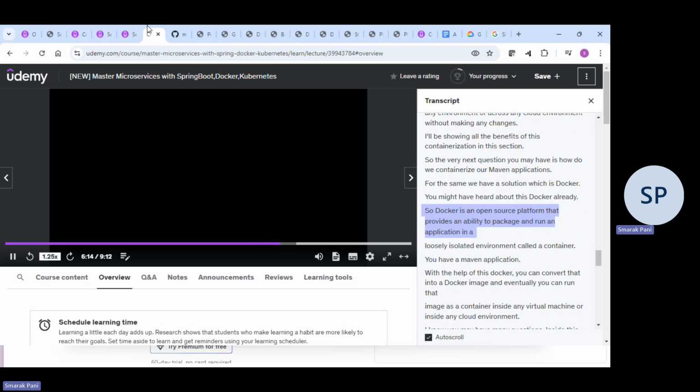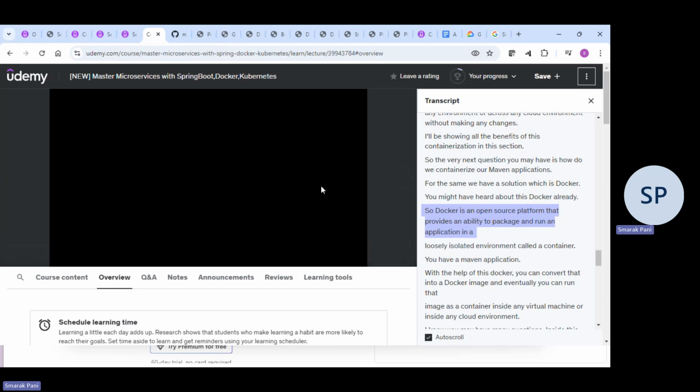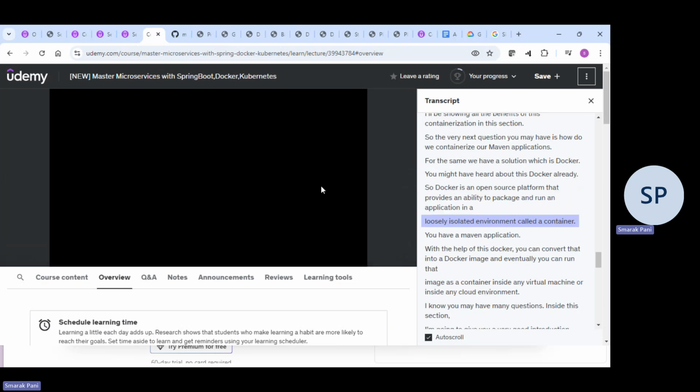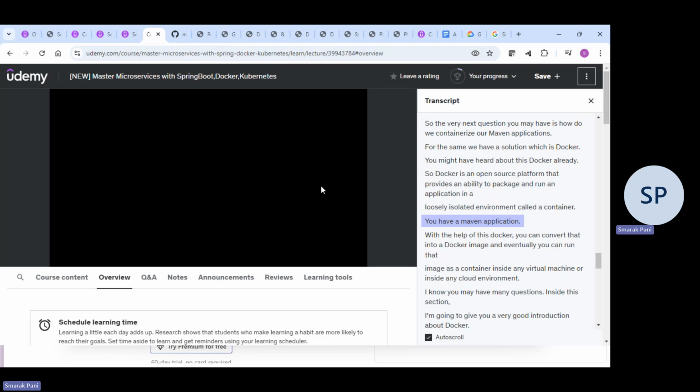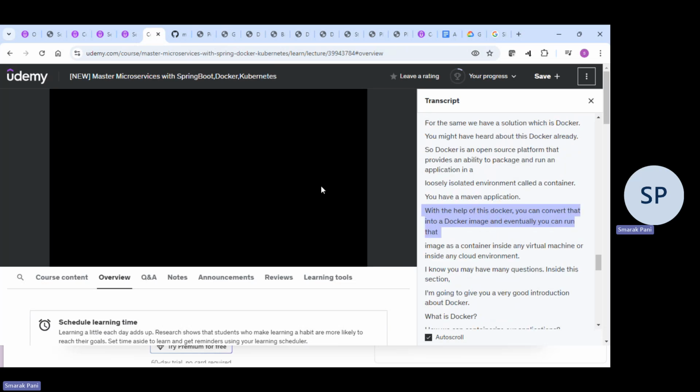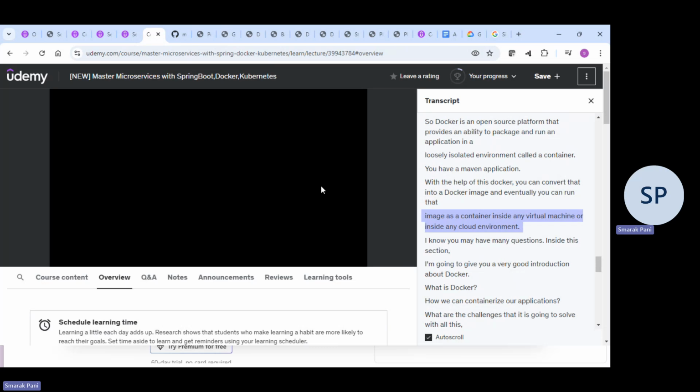So Docker is an open source platform that provides an ability to package and run an application in a loosely isolated environment called a container. You have a Maven application. With the help of Docker, you can convert that into a Docker image, and eventually you can run that image as a container inside any virtual machine or inside any cloud environment.